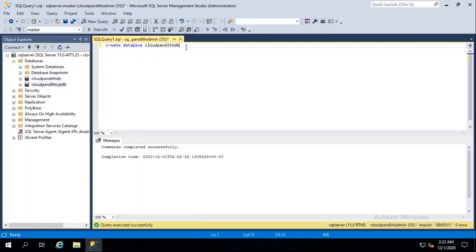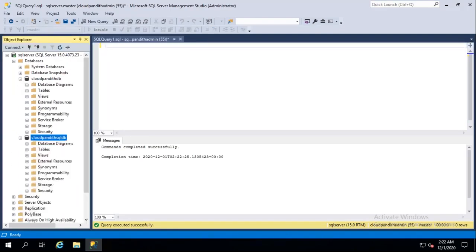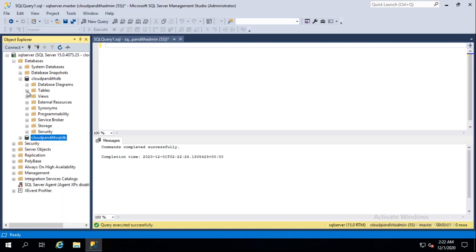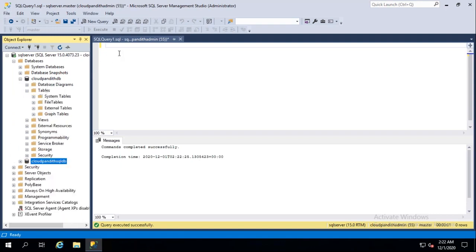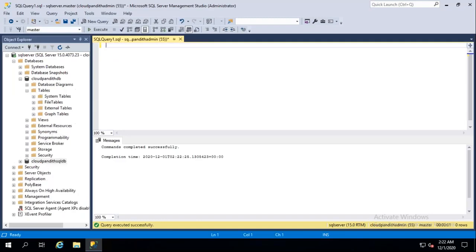Now the question is, in which database you want to maintain the tables. Let's say I want to maintain my tables in this database, Cloud Pandit DB. So now you have two databases. In which database you want to create the tables? Now you need to say use, then this database name. Okay, use Cloud Pandit DB. Just execute it. When I execute, see now there is the master. It will change master to the Cloud Pandit DB.